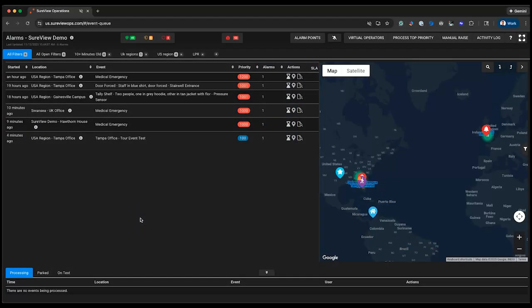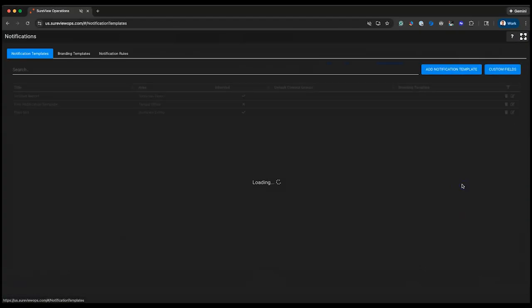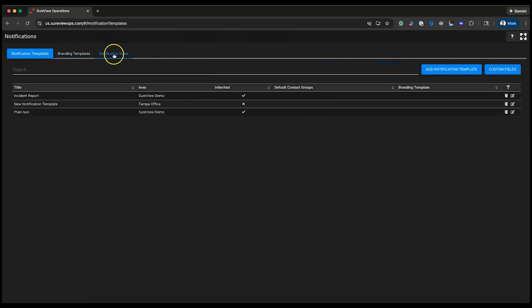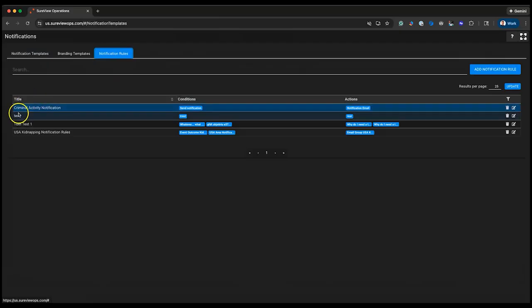To take advantage of the new notification rules, just click on the menu, go down to notification templates. There's a new option over to the right that says notification rules. Select that. You'll notice I've created one called criminal activity notification.